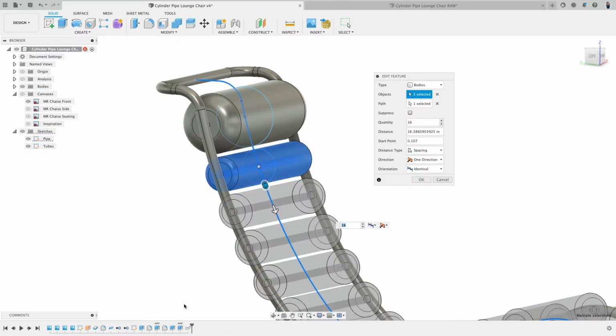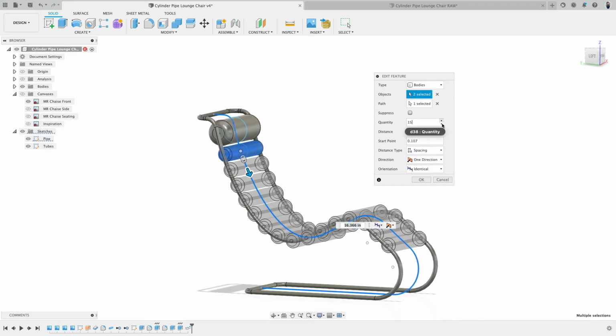I use two objects, the upholstery piece plus the pipe that's on the inside. I set this to spacing. So how much spacing is there in between? How many pieces? Where do we start? And then also the distance. Yeah, and that's basically how easy it is to create a pattern like this along a path.